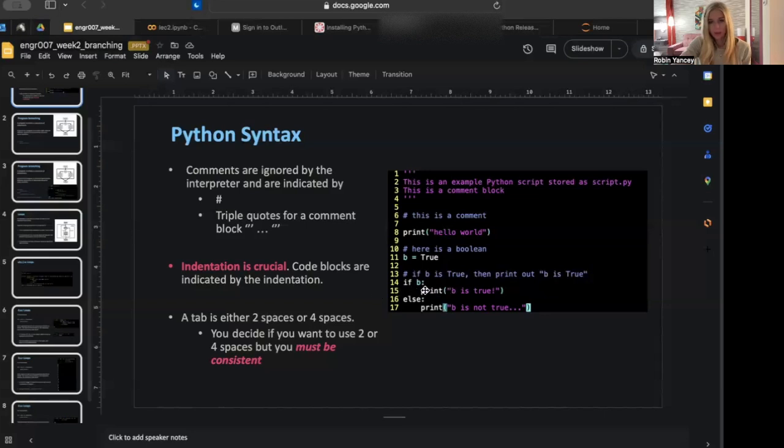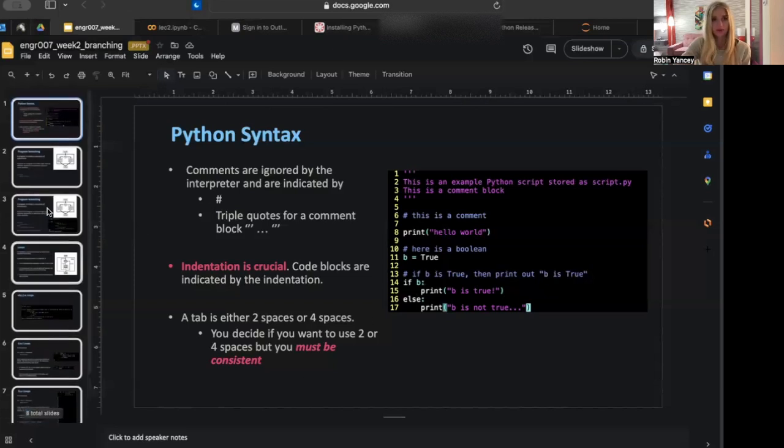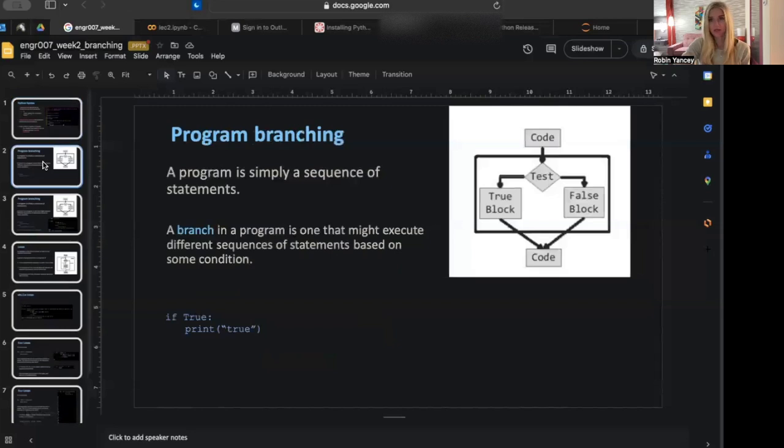So if we want to add more lines, for example, if B is true, we can just add under this print statement, but that also has to be indented with four spaces. So if statements are usually what we use when we want to do something called program branching. So basically a Python code, also known as a program, is usually just a sequence of statements, one after the other.